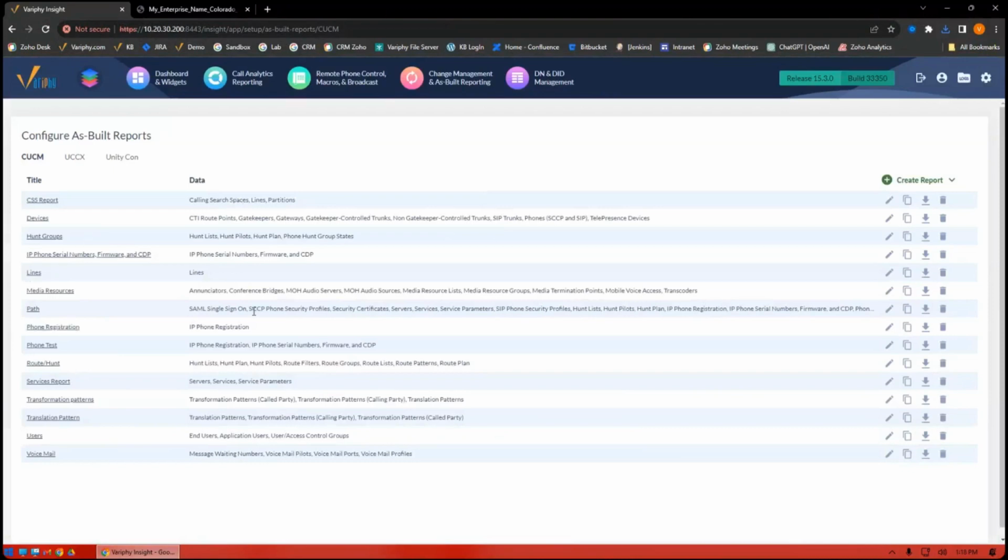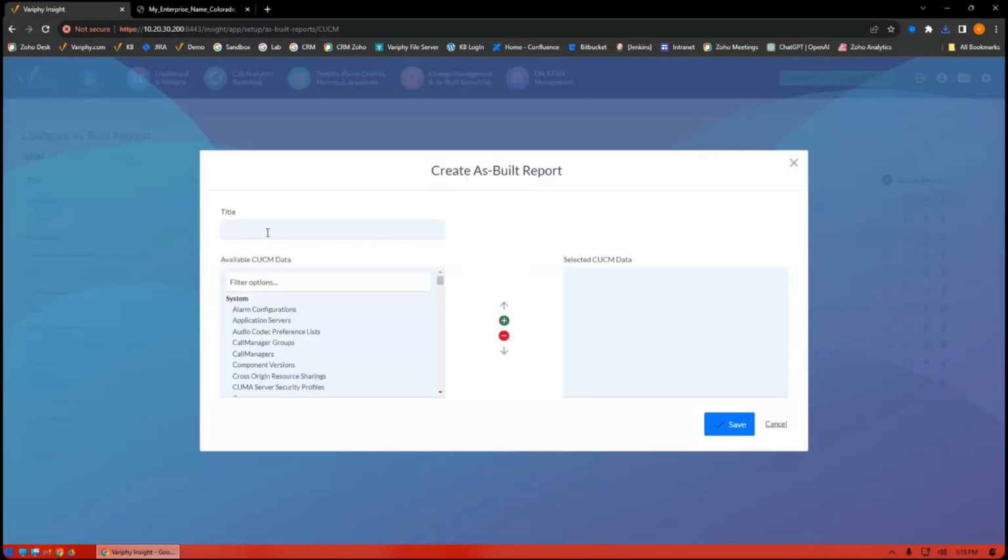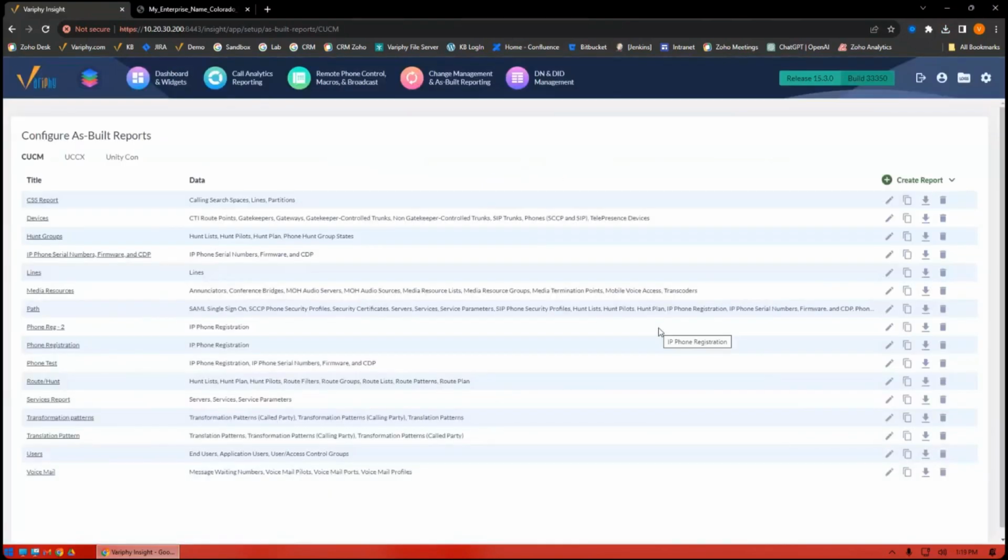And you can see we've got a bunch of them in here. We actually have one created already, but for giggles, we're going to create a new one. And you'll notice that, again, this is pretty common to what we saw before. I'll call it phone reg 2, and we'll just do the IP phone registration here. Very similar to what we had before, but this time we're creating it specifically for our as-built.